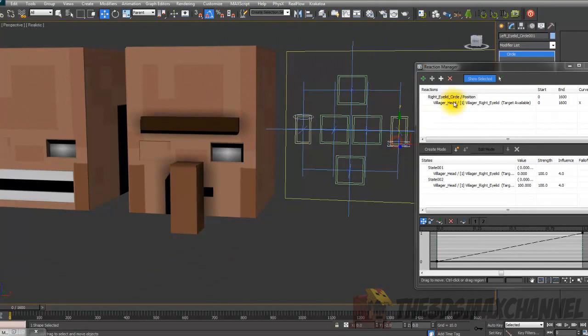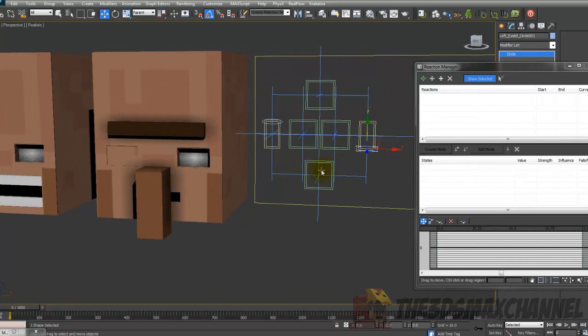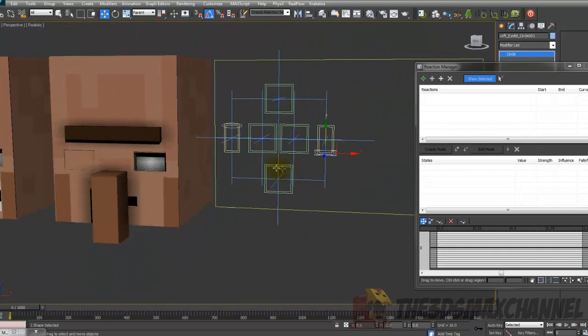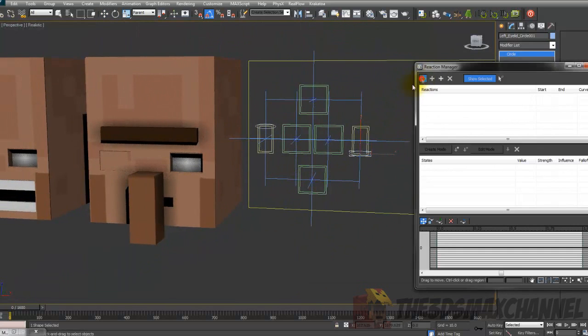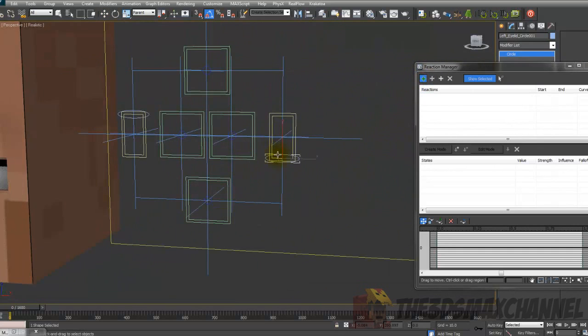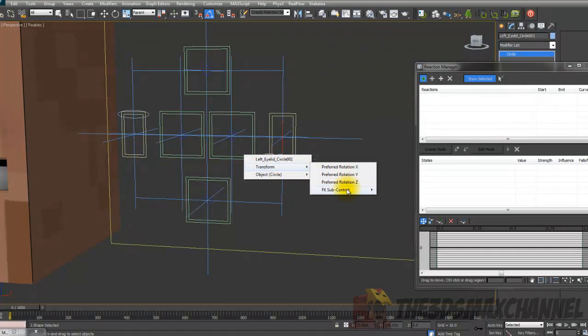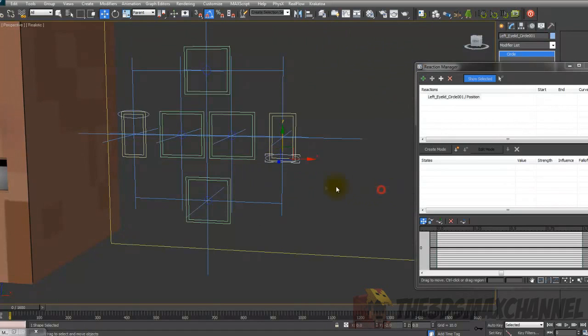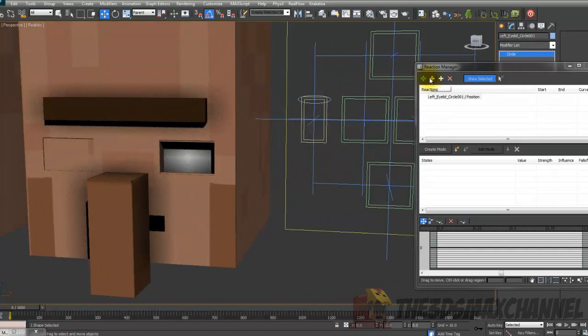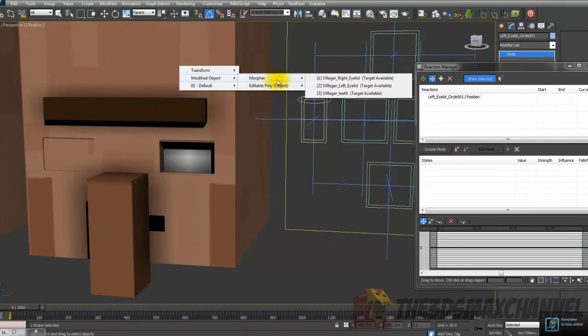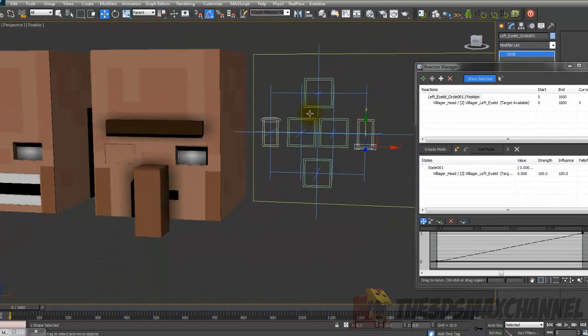So, again, select the circle, press this little mouse with the green bit here to update the selection, which will change it to that circle now. Again, add master, circle, transform, FK subcontrol, position. Again, add slave, head, modified object, morpher, villager left eyelid. That's the other eyelid now.